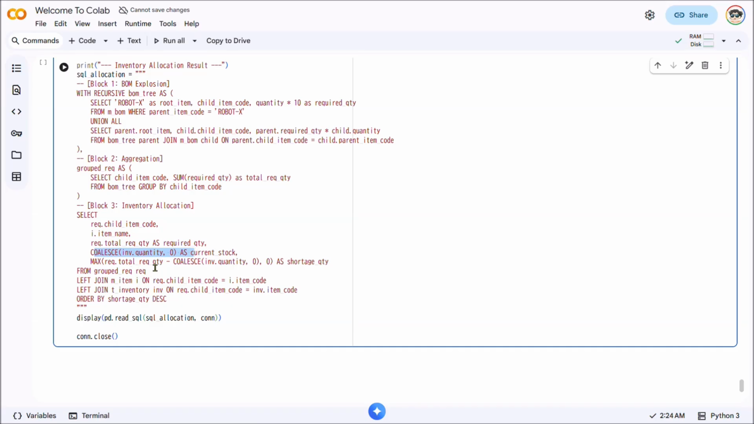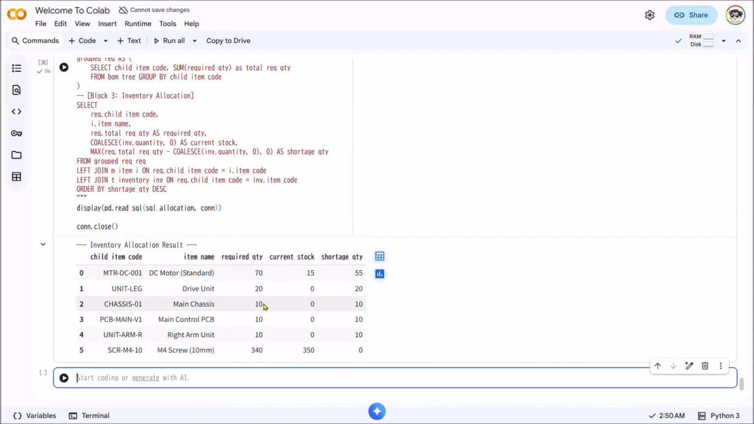We calculate the final shortage by taking the total rec quantity and subtracting the inventory quantity, inv quantity, using the coalesce. When I display this by pressing Shift plus Enter, we get the calculation result like this.